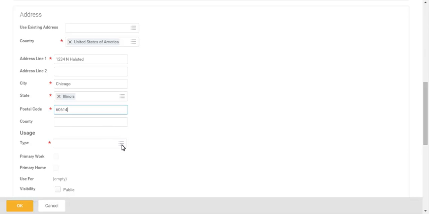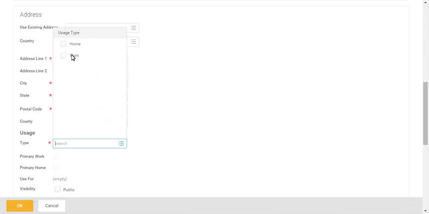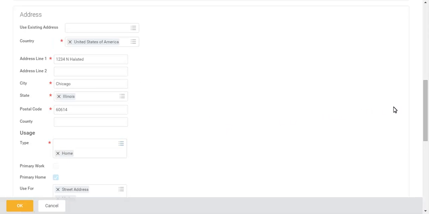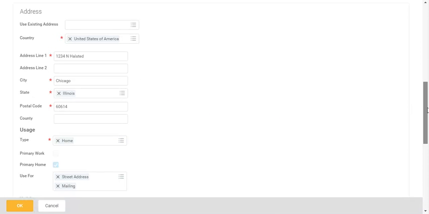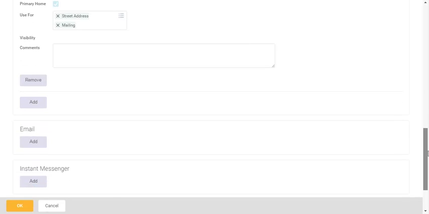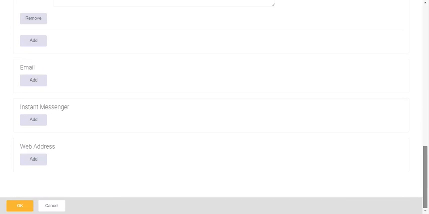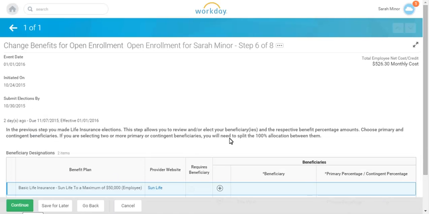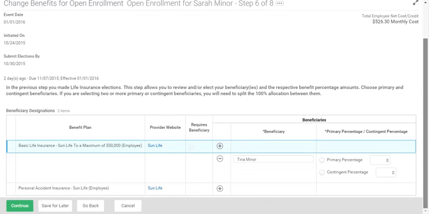Usage type will allow you to indicate if this is a home or work address. You may enter additional types of contact information using the Add buttons if desired. Once your contact information is complete, click OK. You will now be returned to the page where you designate your beneficiaries.